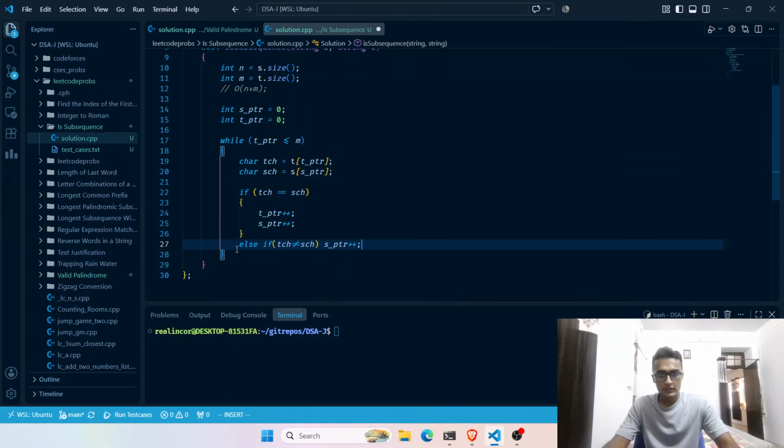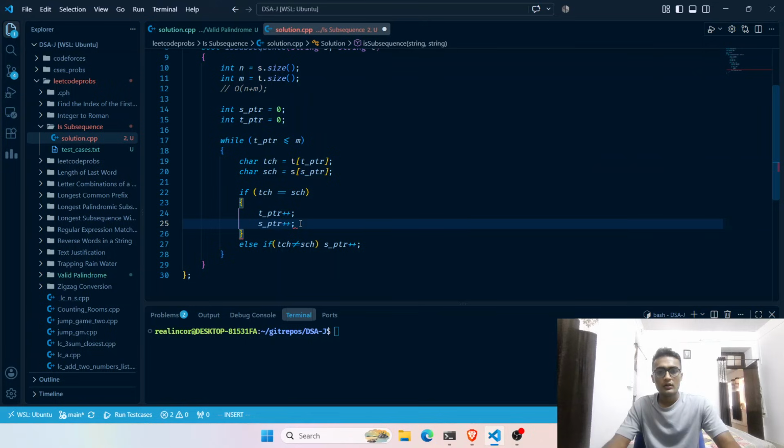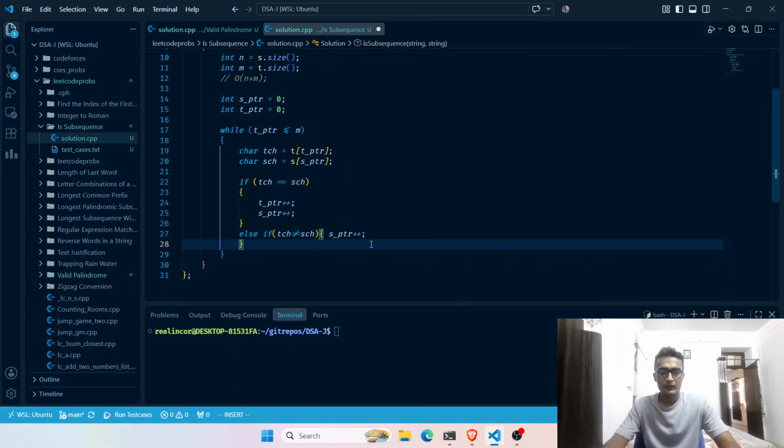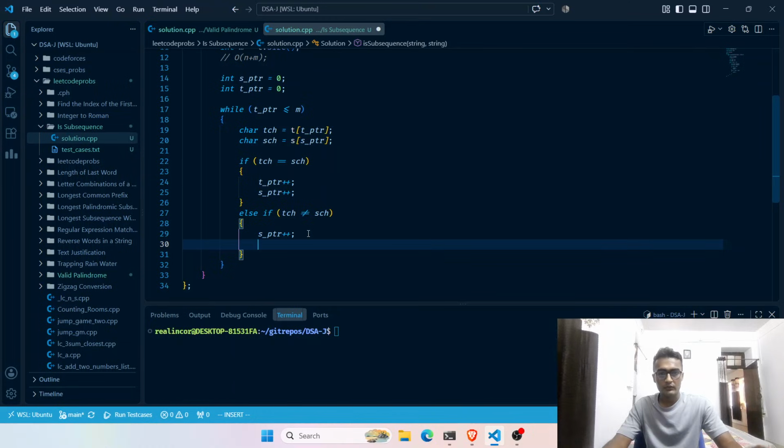Also we are just giving it a check that just in case T pointer reaches M and S pointer reaches N, right? Okay, after every addition we are just checking if both of them are equal, we move ahead, and just in case both of them are not equal, we move the S pointer ahead.